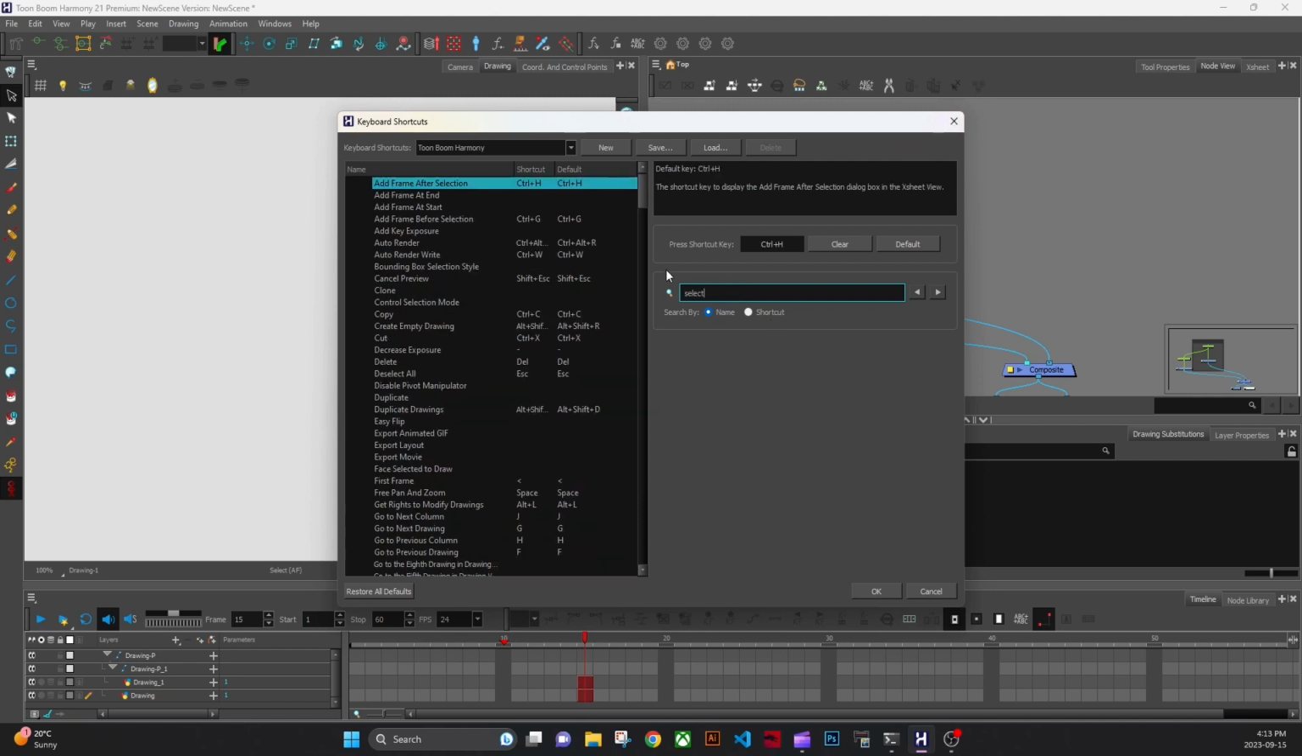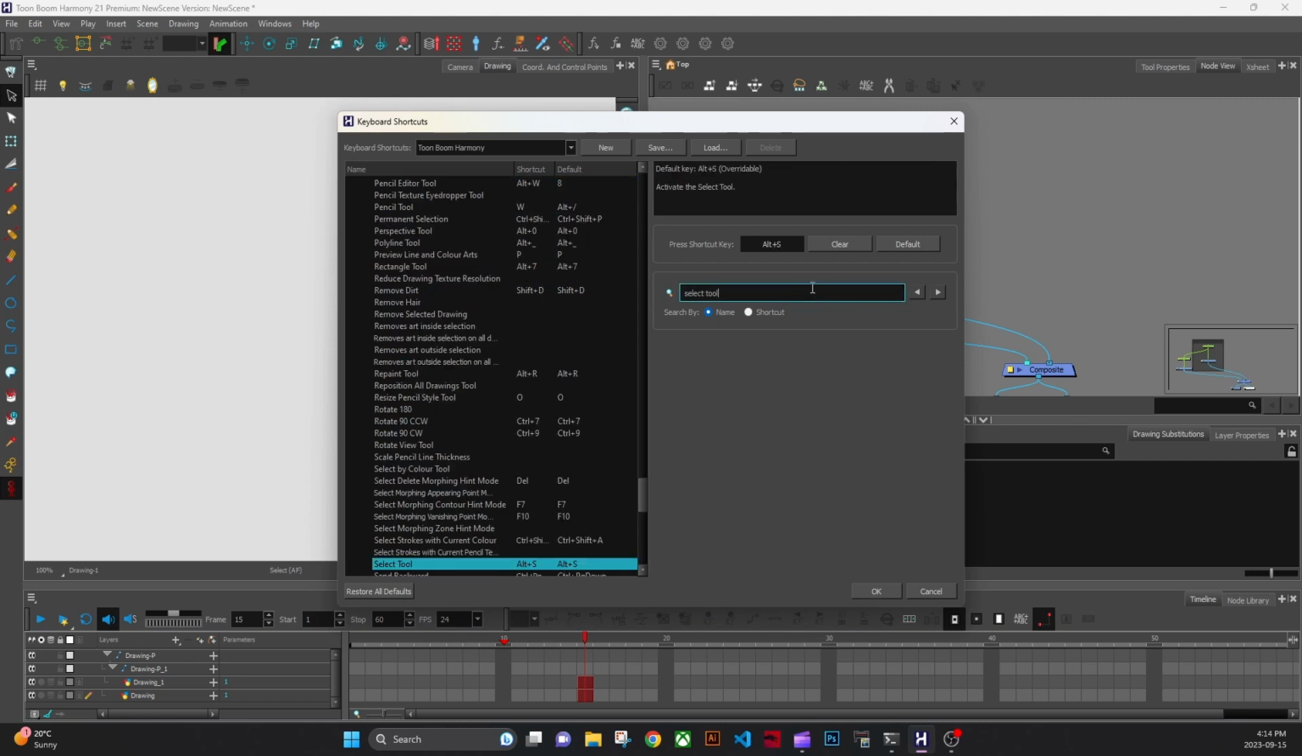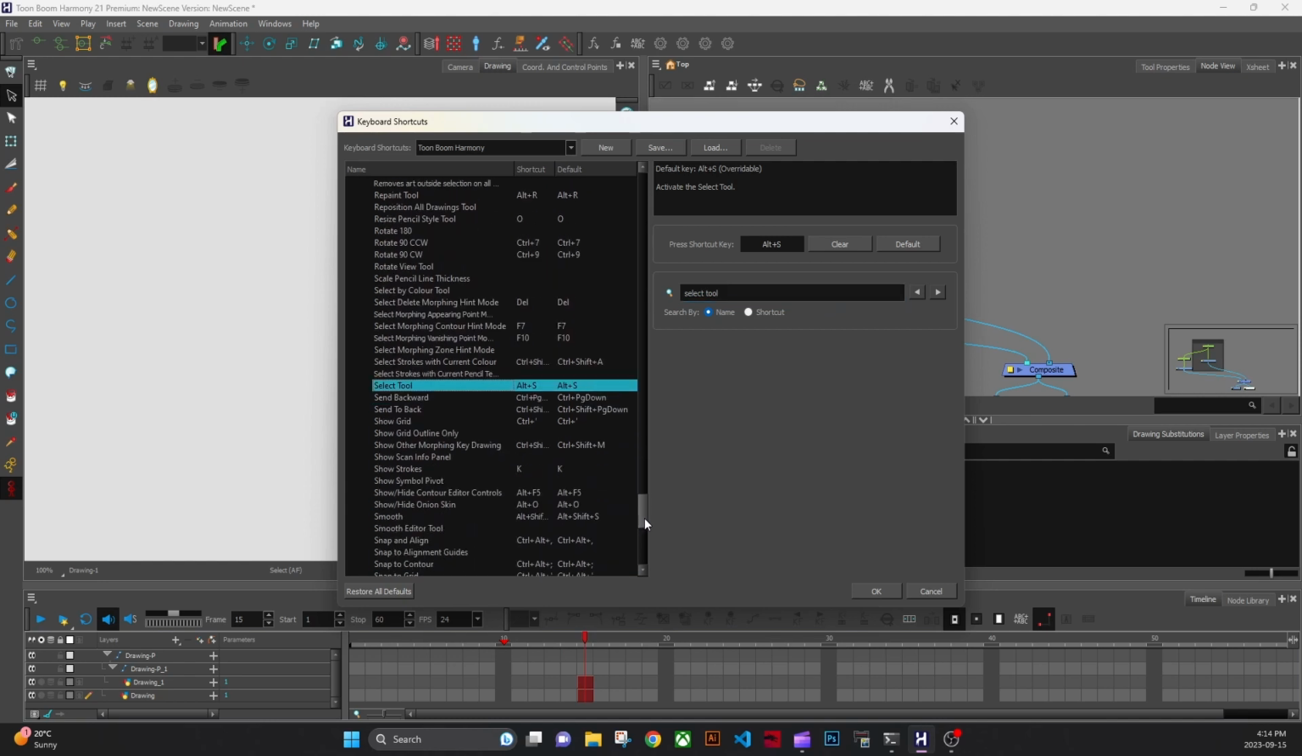Select tool is also another one you're going to use a lot of. Default of Alt S, so that's this guy right here for going and selecting things. That's handy to know.